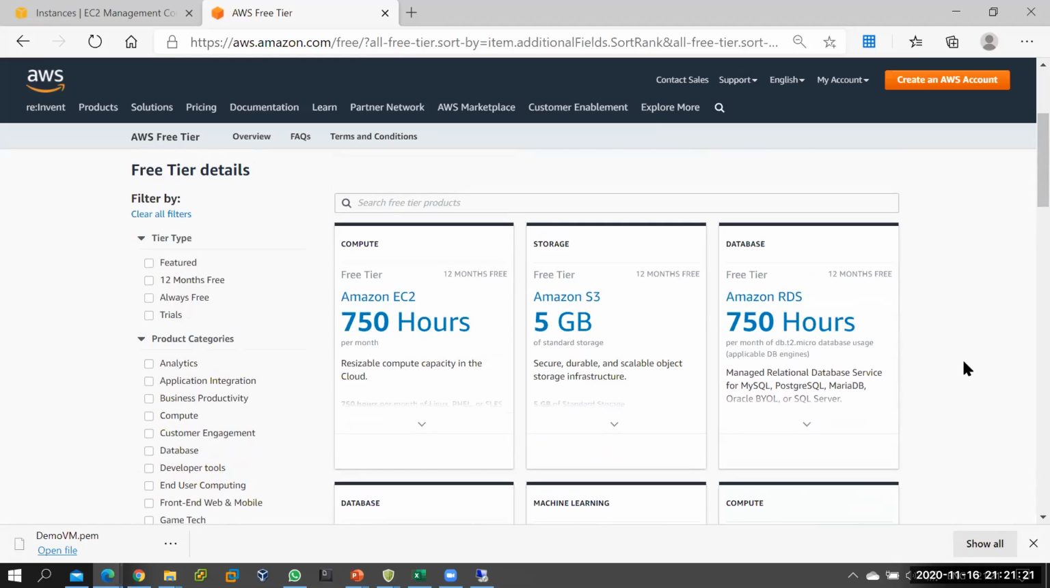As a demo user for your learning purpose, my suggestion is you create the resources and practice everything. At the end of your practice, you destroy all the resources whichever you created. Next time you start your practice, you create all the resources again. So definitely the free limit will not get exceeded.